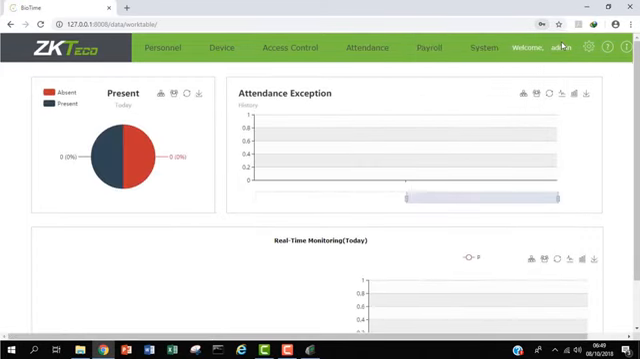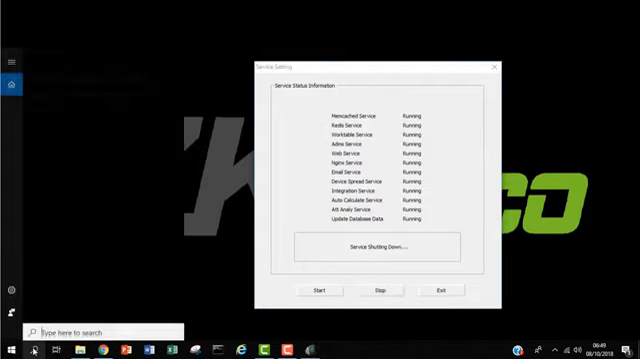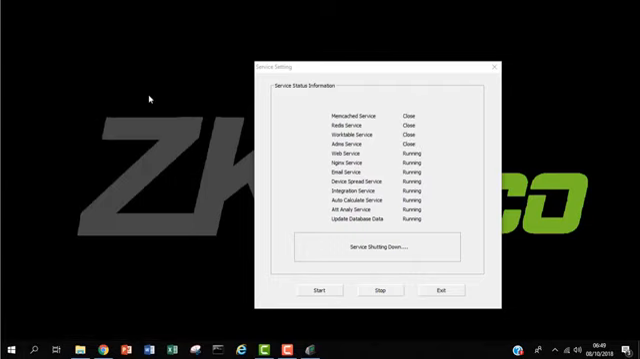So let's see how to change the database, because currently it's working on the default database, but we mostly recommend the SQL side, SQL Server or MySQL or Oracle. So we will stop the service and we will try to create a new database in SQL. I will show you how to do the SQL configuration to the BioTime. So let's open SQL Server Management Studio.